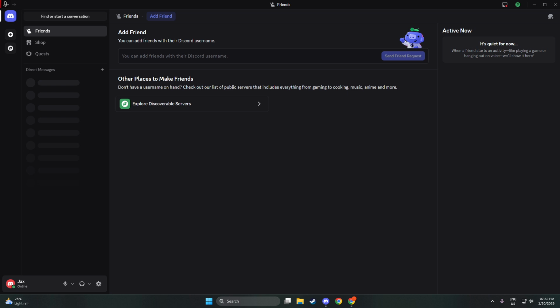Start by opening Discord, either in the app or in your web browser. The app is great if you use Discord regularly, while the browser is perfect if you just want to hop in without installing anything. The experience is nearly identical in both places, so choose whatever's most convenient for you.